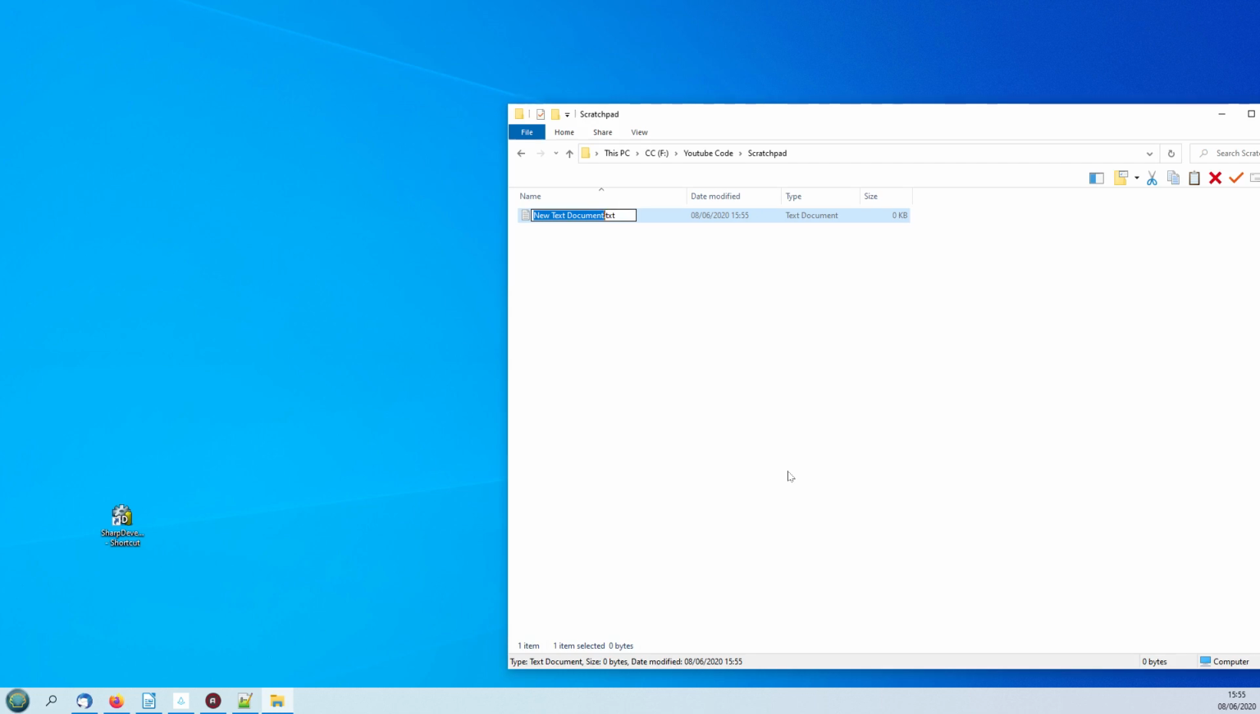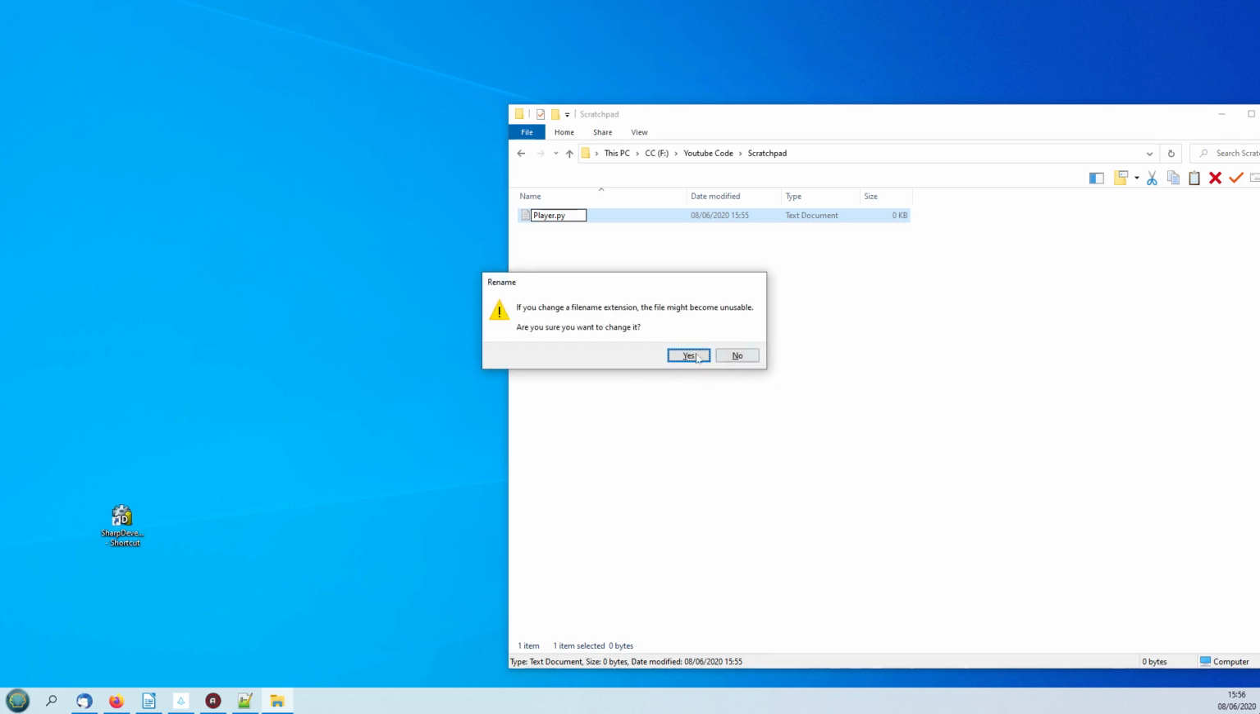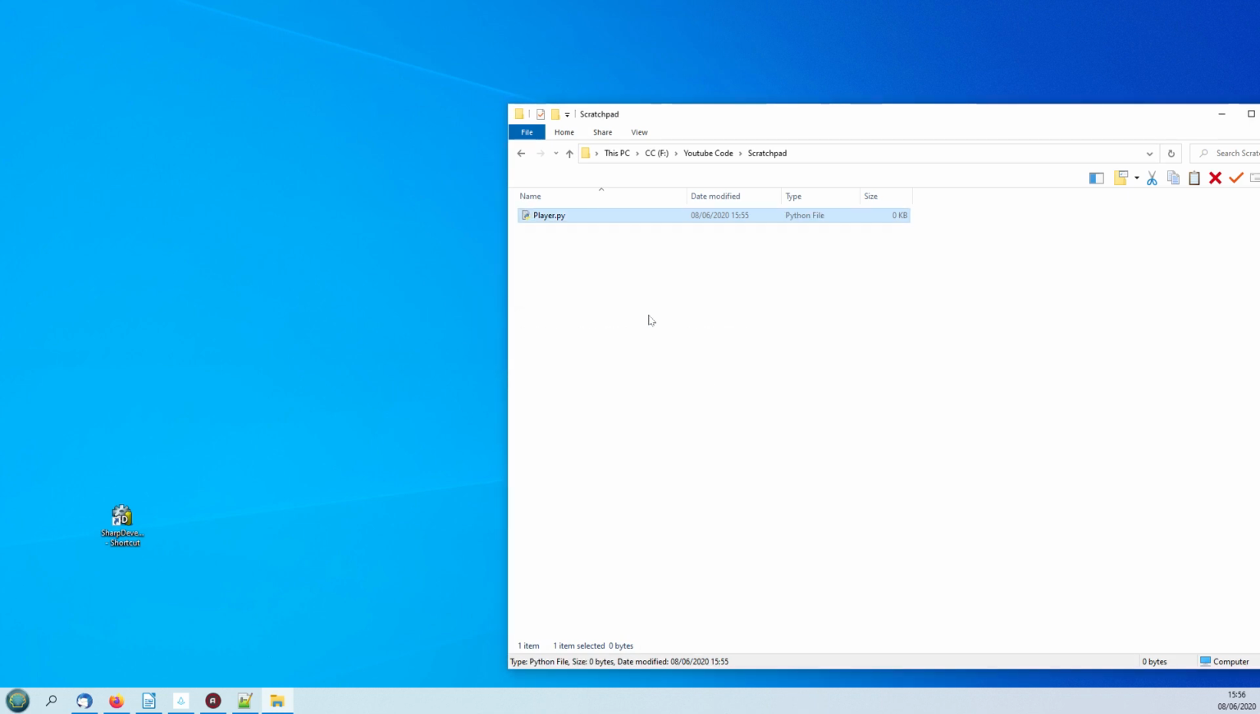So we're just going to call this one player.py. So we'll delete the text bit. Of course, when I press enter, Windows will complain, but that's okay, that's what we want.